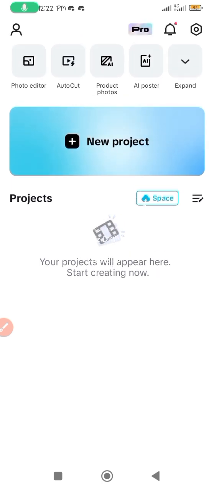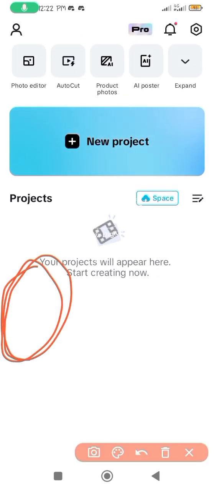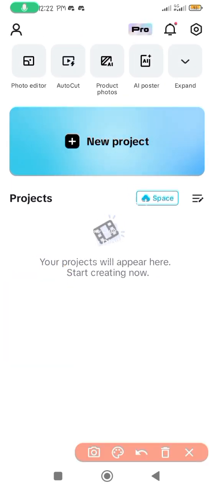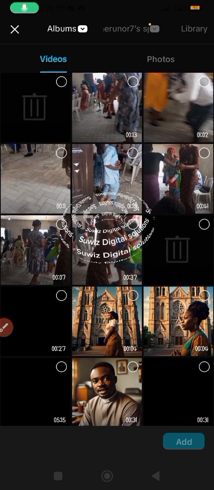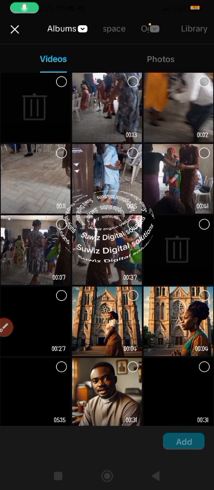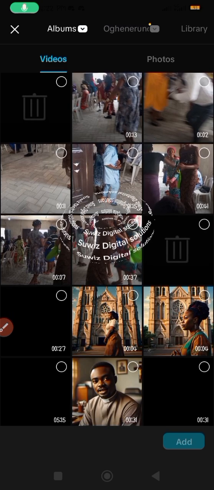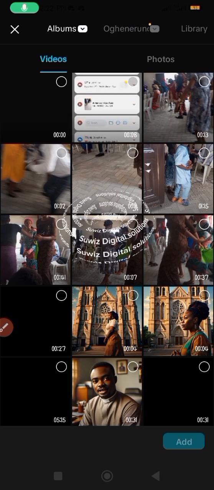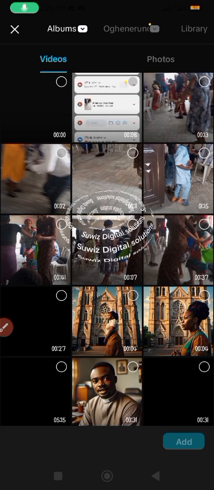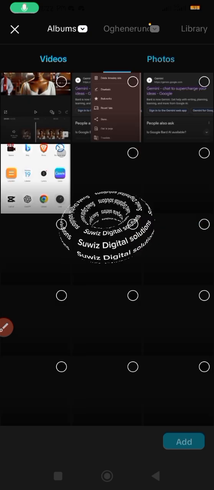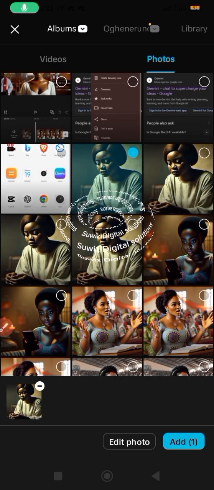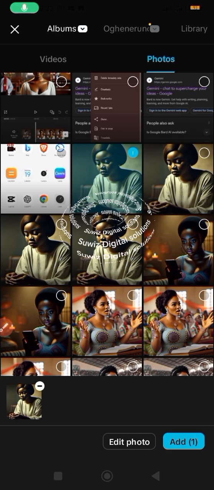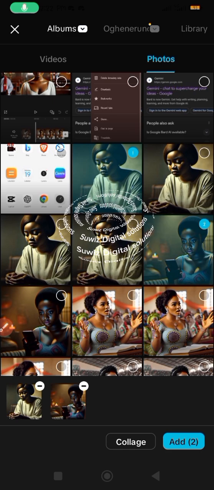Okay? So once you are here, tap on New Project. Just tap on New Project. Once you tap on New Project, you will see this. Once you have gotten this, the next thing you do is select the image or photo you want to use. Let's say you select this photo, and this photo, with this photo.